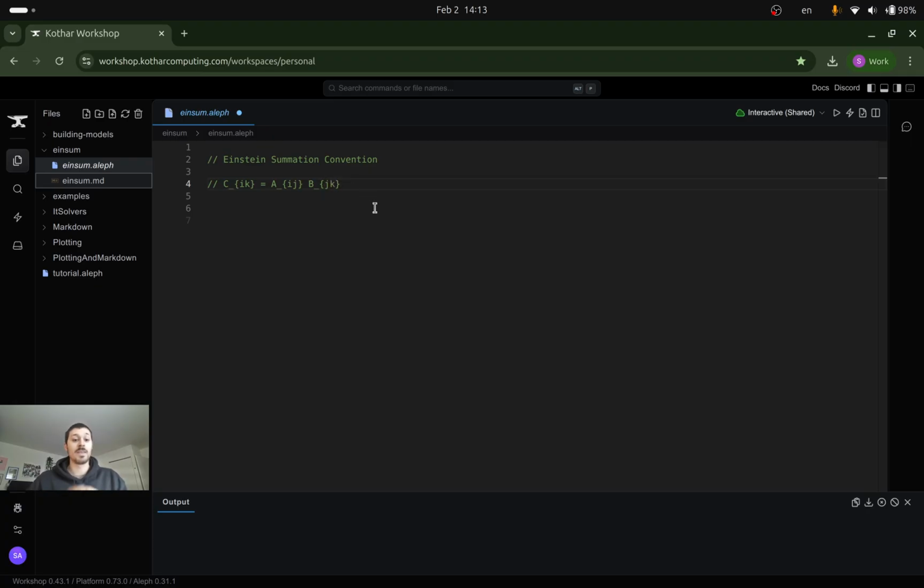JK. In this case, because J is repeated in both, it's summed over. So this is just matrix multiplication, right? It would be nice if I could write a function like C1 equals einsum, and feed it a string, let's say ij, jk, where I sum over the jth index. I want my final indices for C1 to be i and k. So here I have i and k. That's what I would like. And then I'll pass in A and B.